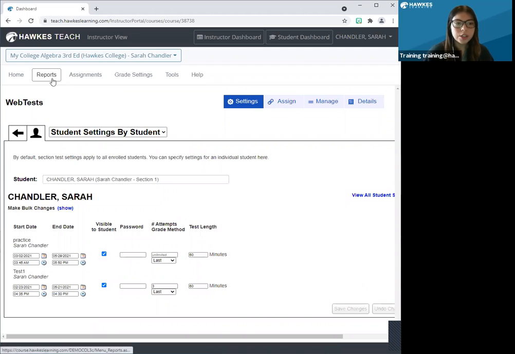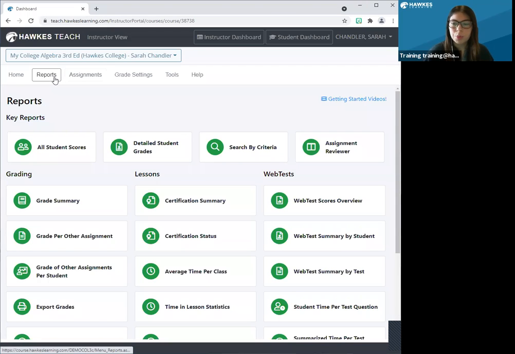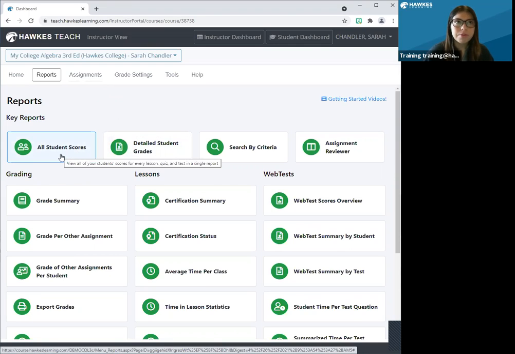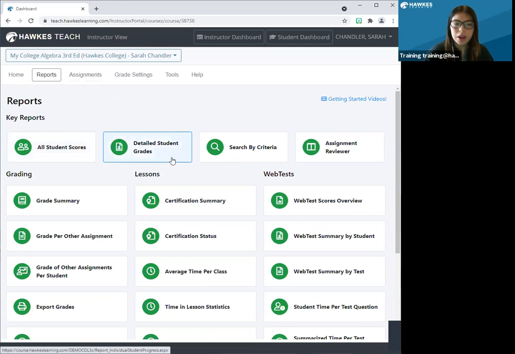So then one thing I do want to note, if we go back here to the reports page, is that you can make these same sort of changes and updates to students' due dates, not only in the all student scores report, but under the detailed student grades report as well.